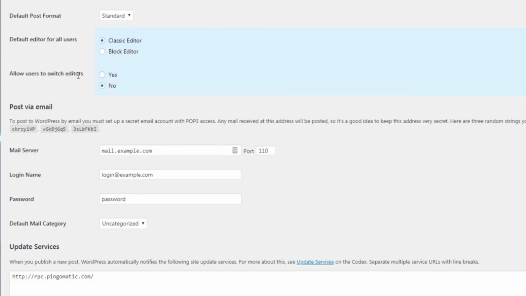Allow users to switch editors. So we've got the block editor here and the classic editor, so you can allow them to switch back and forth. Honestly, if you have clients and they just don't like the editors, I would just disable it, click no, unless they ask you, hey, can you switch it back? Because otherwise it will literally confuse them.